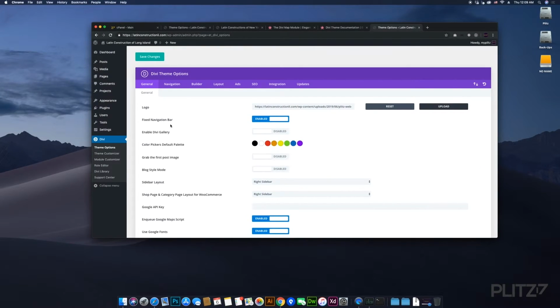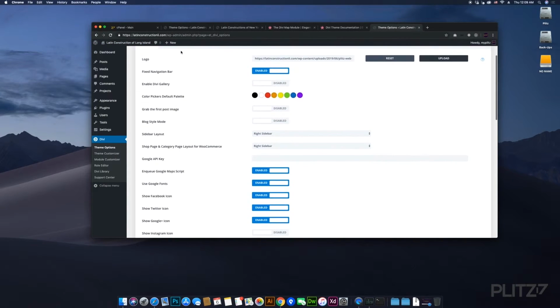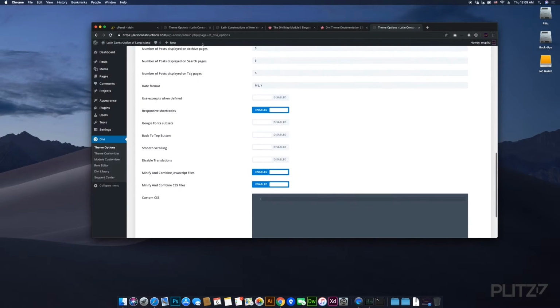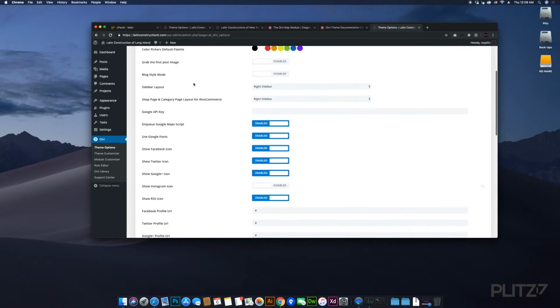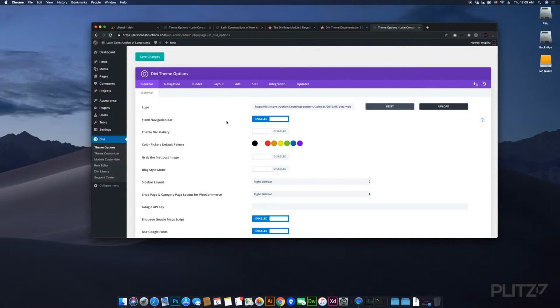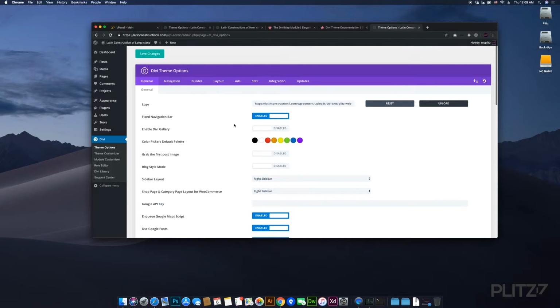We have our logo. Fixed navigation bar. If you can see, for example, this is a bar on the top of our dashboard, and if I scroll down, you see this is still there. It's the same. This is a fixed bar. So the fixed navigation bar is your menu that will be static at the top. We're gonna leave it. You can deactivate it later, but we're gonna leave it now so you can see how it works.